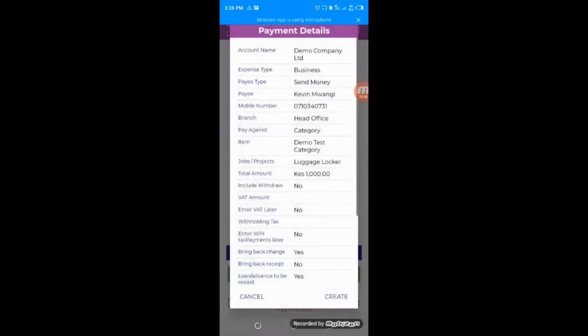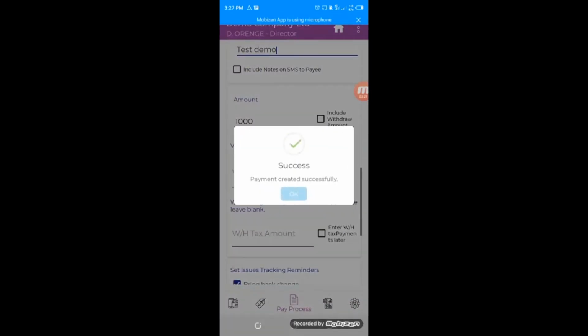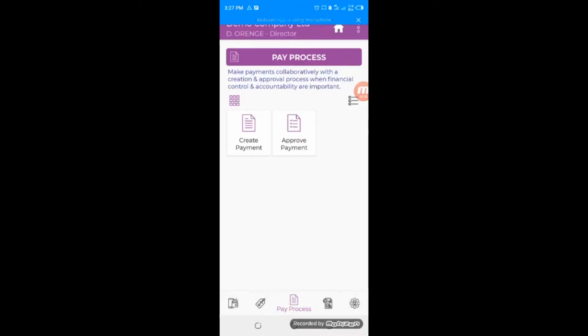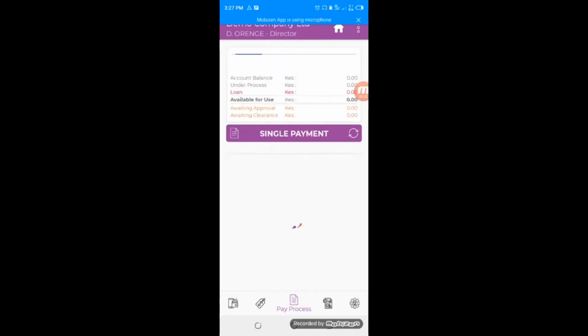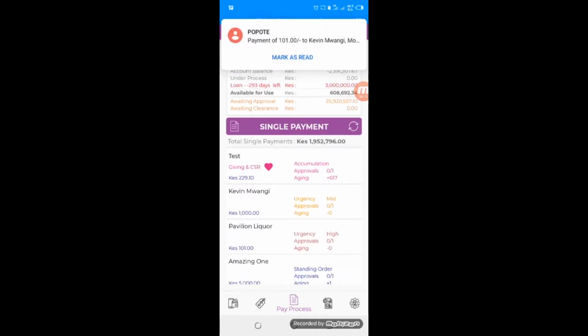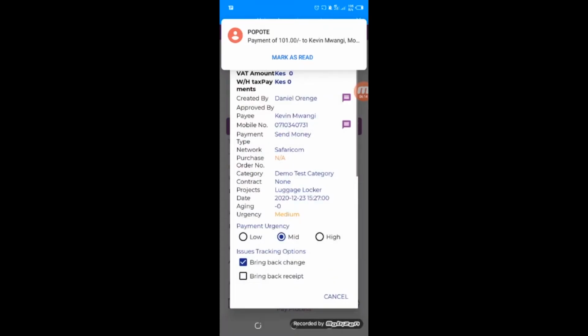So once the payment has been submitted or created, the system would then send out SMS alerts to approvers to follow up on the same. So generally, an approver would tap on the Pay Process tab and select the payment type that needs approval as alerted on SMS or email.